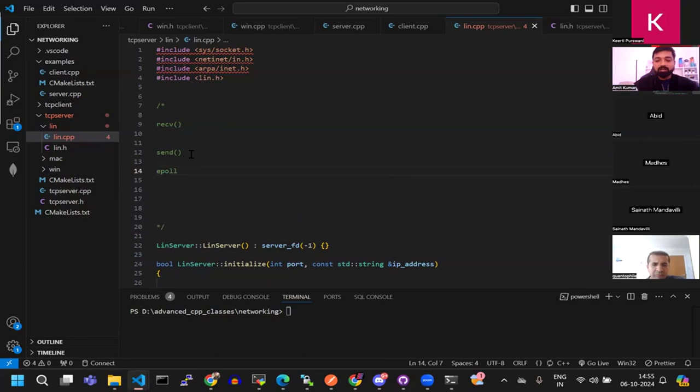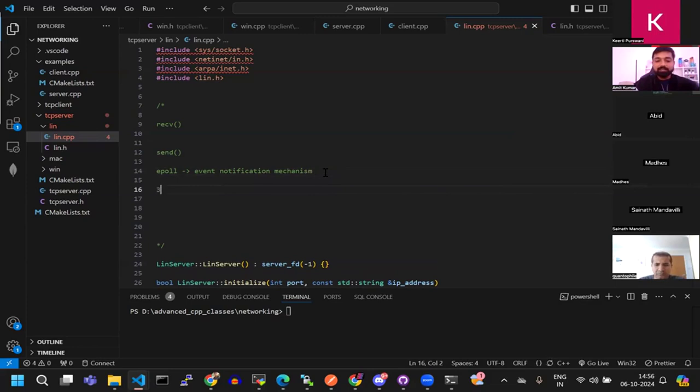And Epoll is what? An event notification mechanism. So Epoll is nothing but an event notification mechanism, and it has 3 APIs that you have to use to work with Epoll.